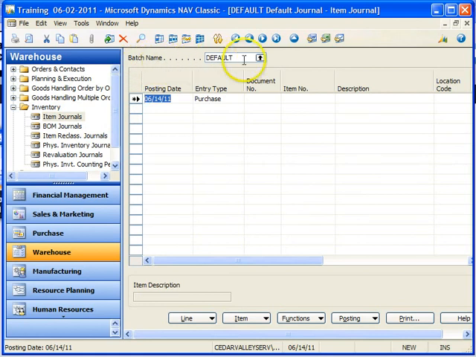It defaults to this batch name of default. That's okay. Just go ahead and leave that the way it is. Your posting date, you're going to want whatever date that you want to have this adjustment go into the system as. That's the date that you're going to want to use here. You can either manually enter a date if you're using a date other than today, or if you're using today's date, you can simply hit a T and tab off for today's date.